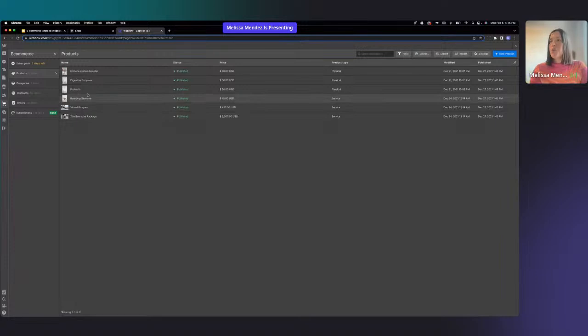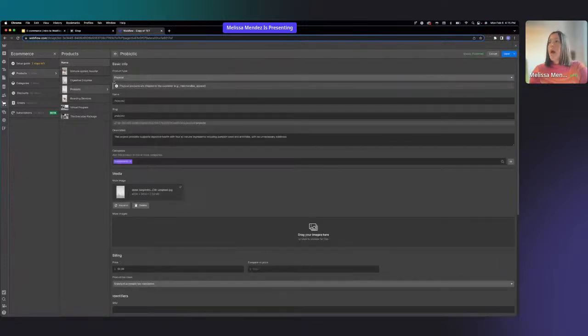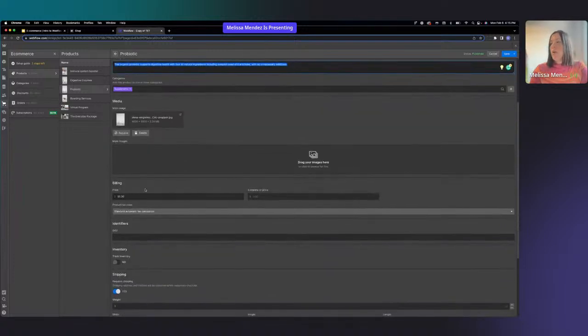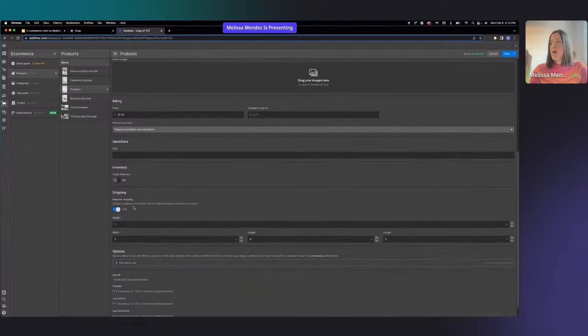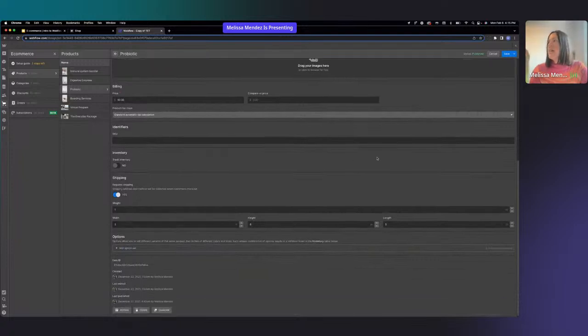So obviously I don't want to do all that from the beginning. So let's open one of the products and we can see that we chose the physical product option. It's called a probiotic. We have a little description here of what the product is. We added it as a supplement category. We added that Unsplash dummy picture, and that's it. We don't really have much else in here apart from the price, standard automatic tax calculation, and it does require shipping, and these are the measurements. That is it.